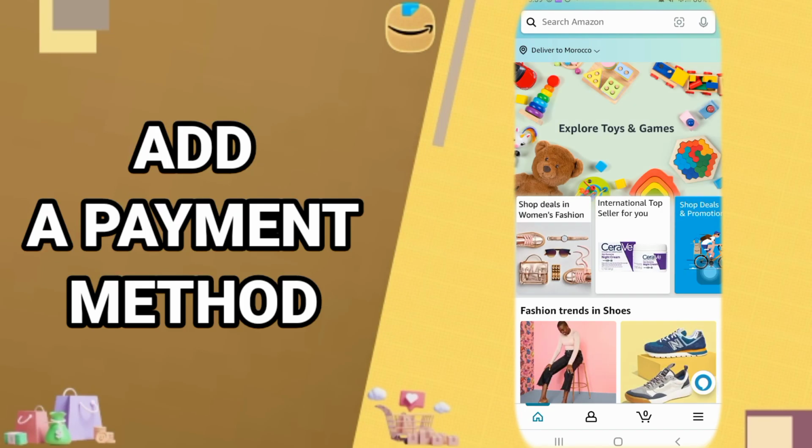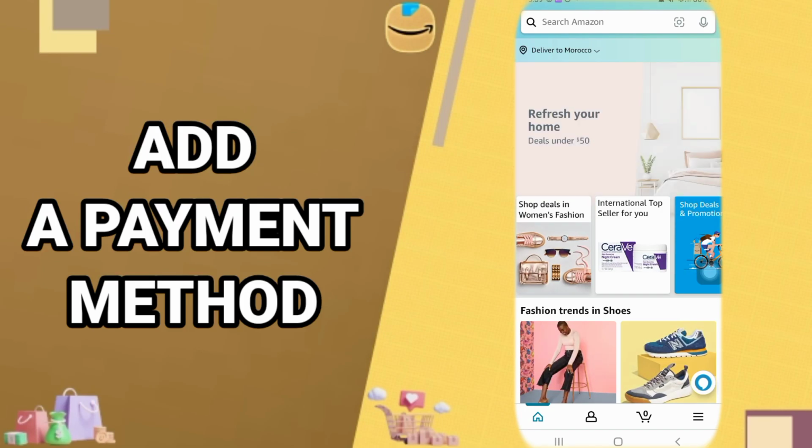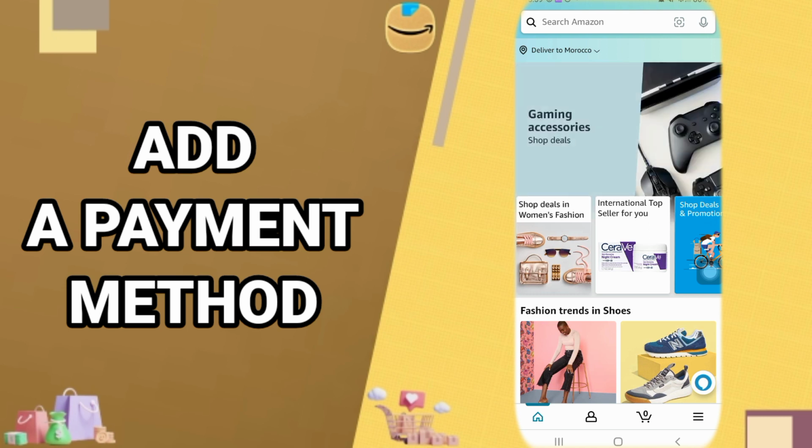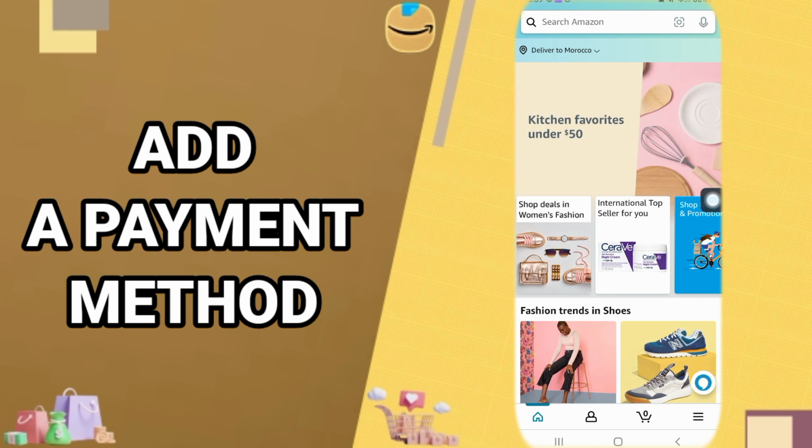Hi guys, today we will talk about how to add a payment method on your Amazon app. We're going to figure out the solution, or how you can do that on your Amazon app.